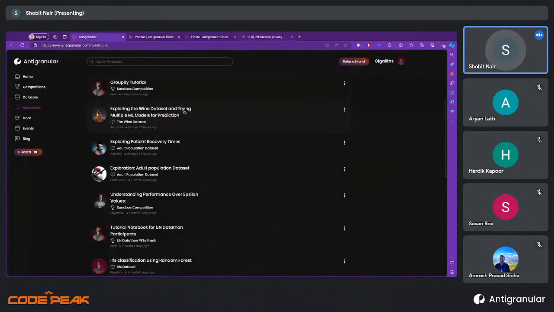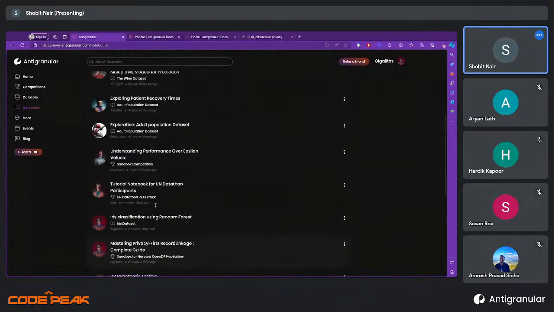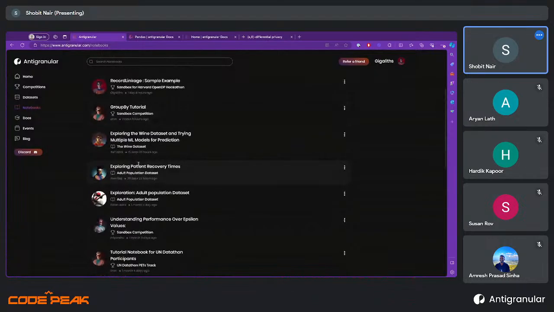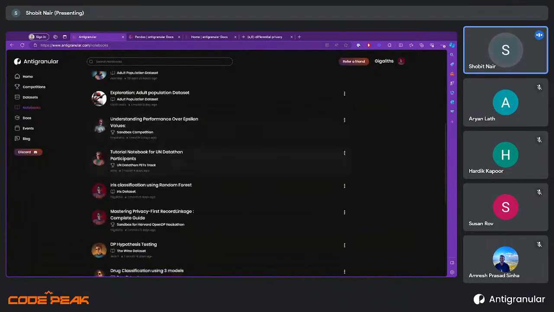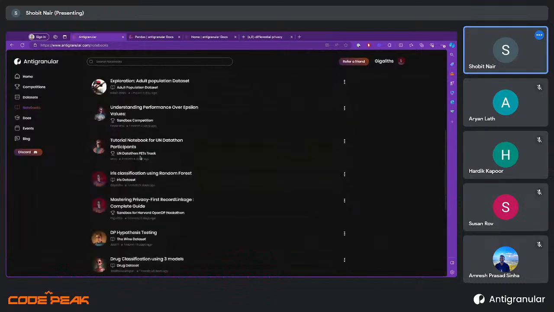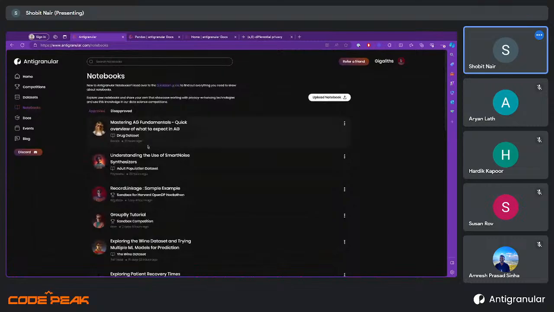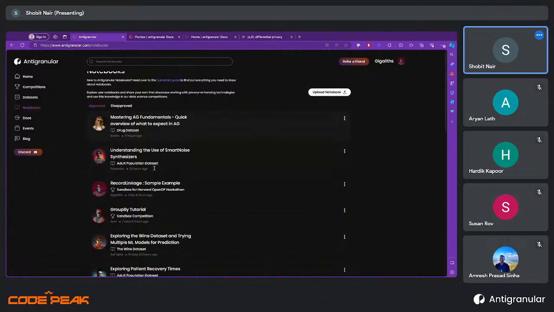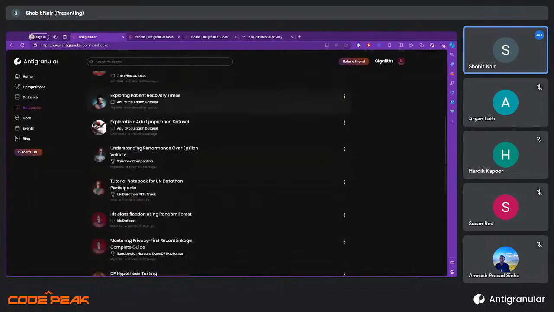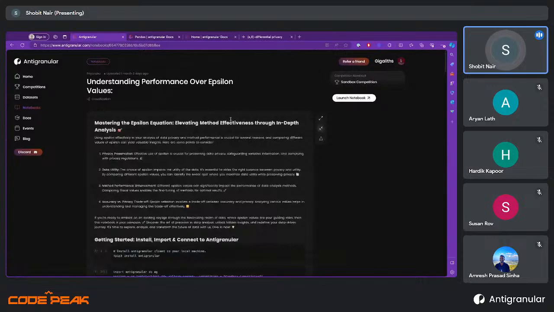So in Antigranular notebooks, you can just move on to, just give me a second. I'll just find the notebook. Okay, yeah. So understanding performance over epsilon values.